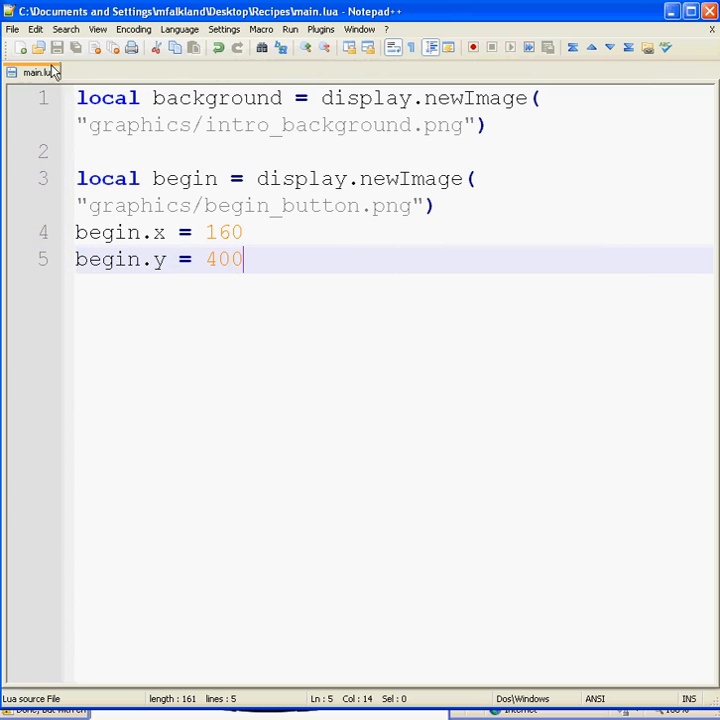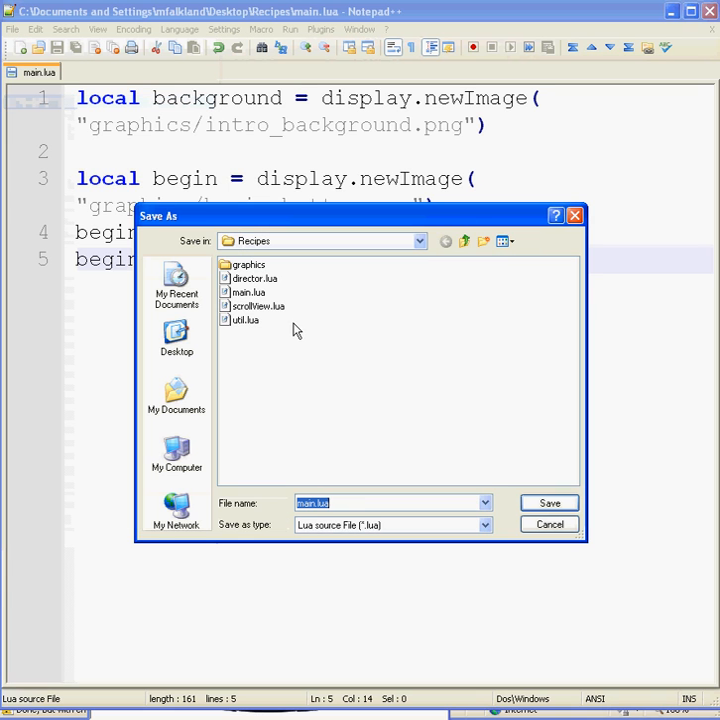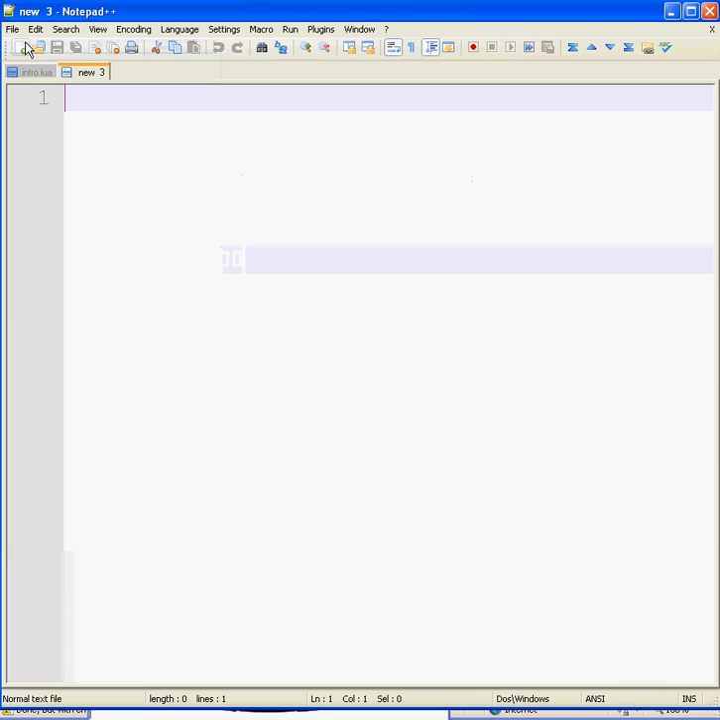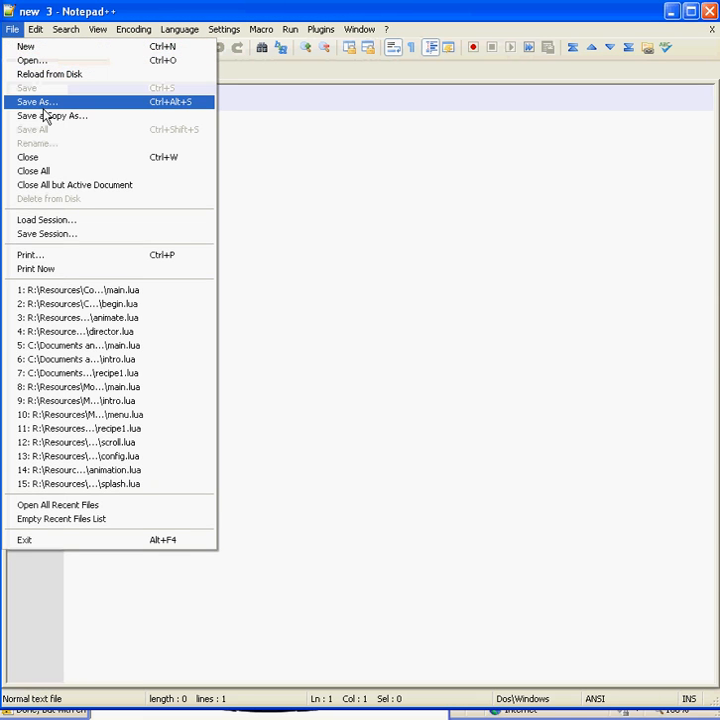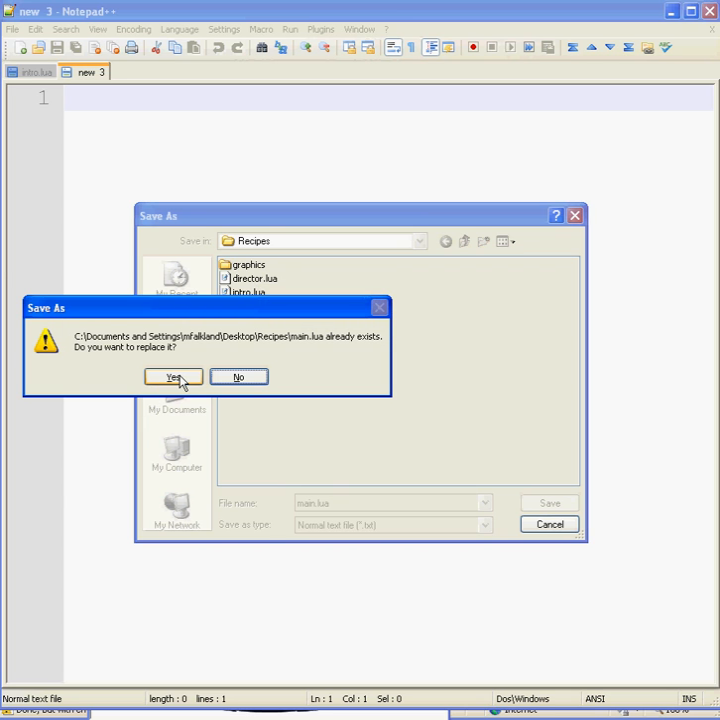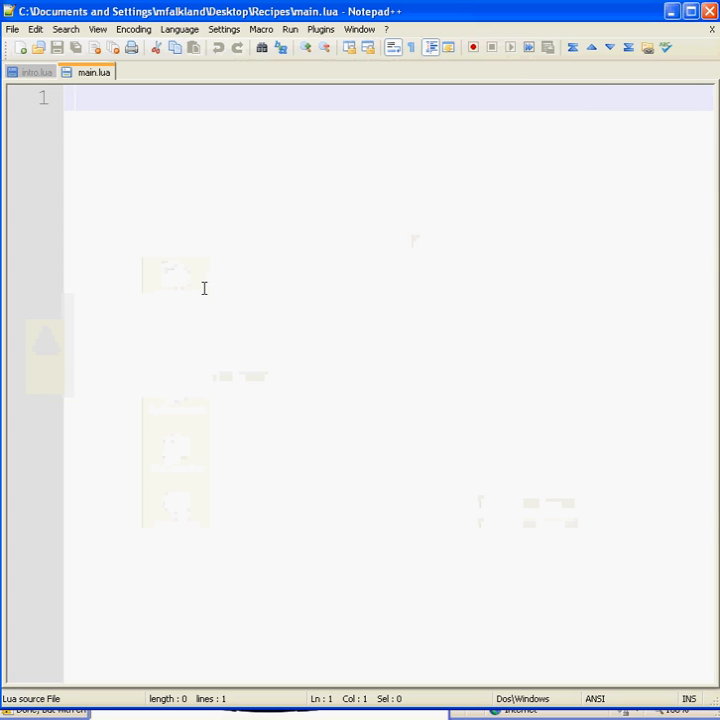So come in here. First thing I'm going to do is resave this file, or do a save as, and turn it into the intro file. So intro.lua, and we'll come back and modify it a bit later so that it becomes our intro screen. In the meantime, we're going to set up the main.lua file. So file, new, and file save as. Save this as main.lua. Yes, I'll replace the old one.